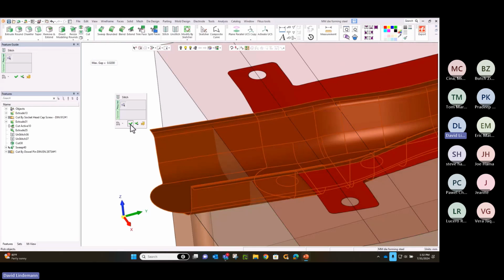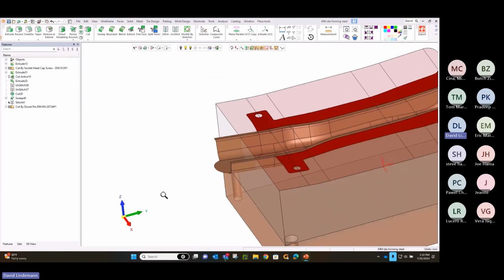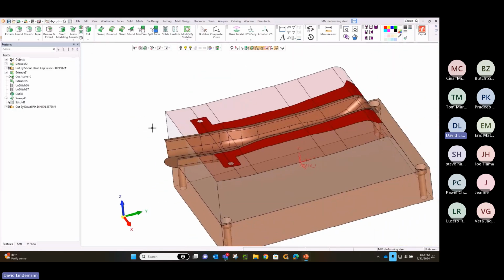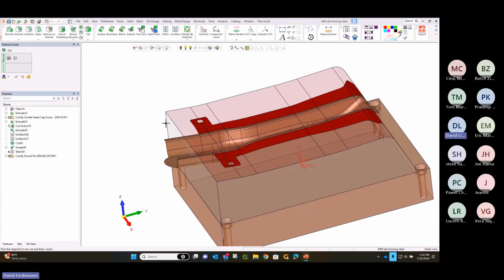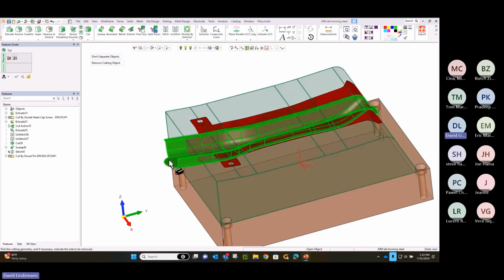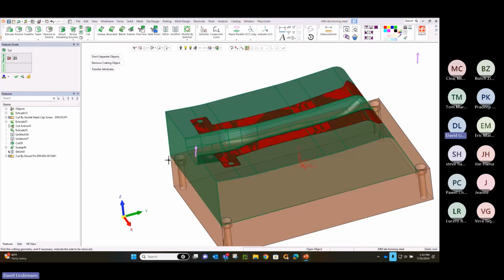Do a quick little operation where I stitch those together. So now I can simply use this series of faces as an open sheet solid and cut the block back based upon that. All right. Pick it as an object.